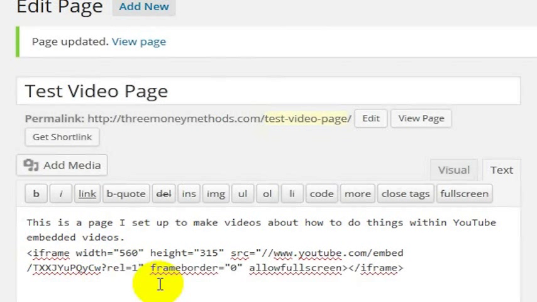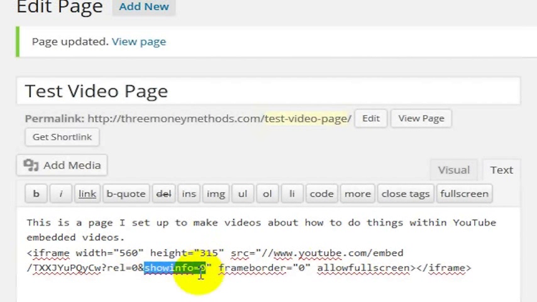If I did want them to show, I could say rel=1, which means related videos are on, but I would like to turn them off, so I'm going to make it 0. Now, if I don't want to show that title when the video loads, all I have to do is add a little line of code. That little line of code is showinfo=, and then I want the info to be off. If I wanted it on, it would be 1, but if I wanted it off, I'll make that 0. And now I will go ahead and save my page.